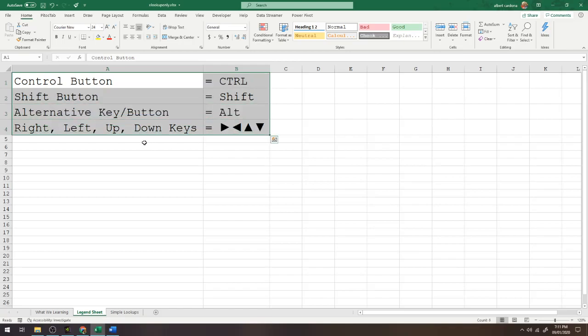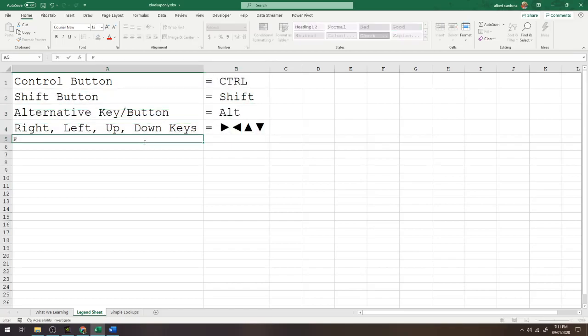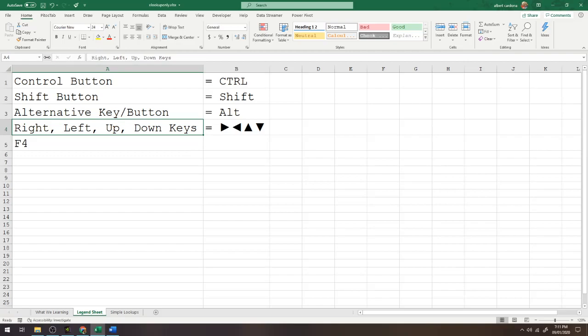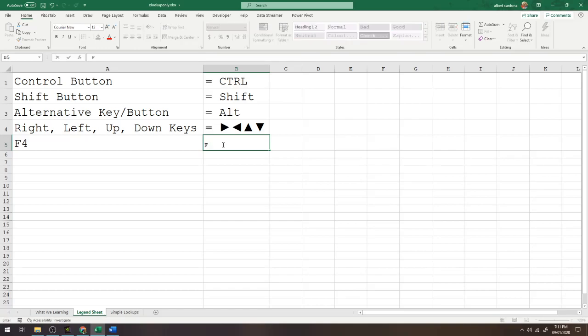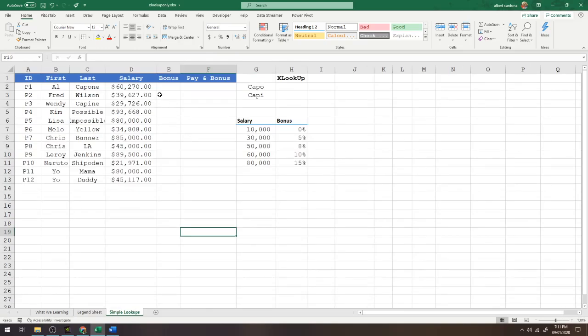And this is just, oh yeah, an F4. Let me do that. Alright, and the F4 button is F4. So here you go. The F4 key is basically the F4 key. Alright, so let's get right into it.